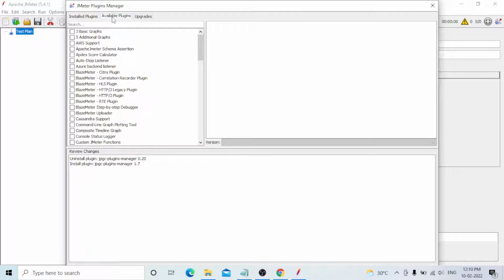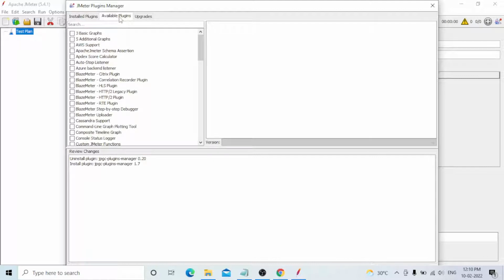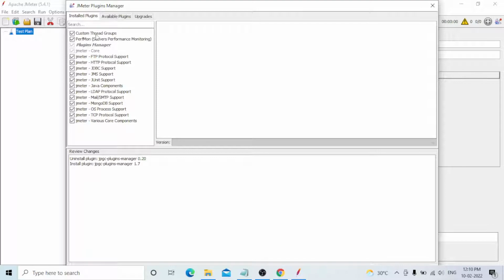At that time you can go to the available plugins. You can check this place for custom thread group. Okay, I have already added it, that is the reason it did not come. You will come directly to available plugins, find stepping thread group, and you need to download it. You can just select it. That's all.